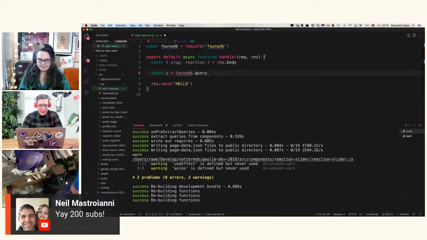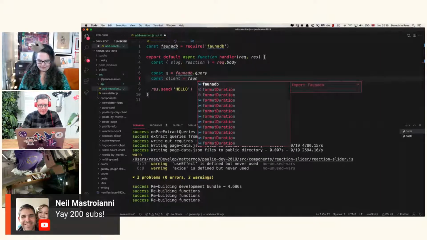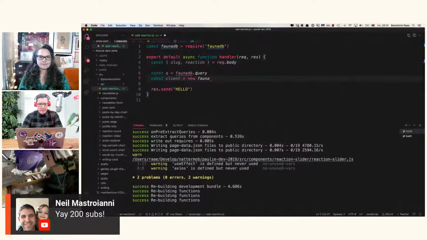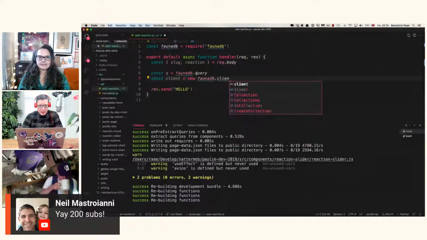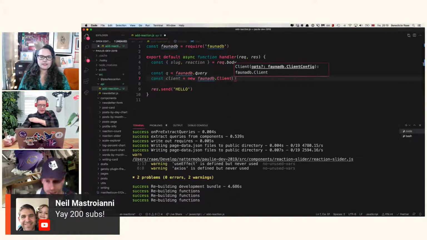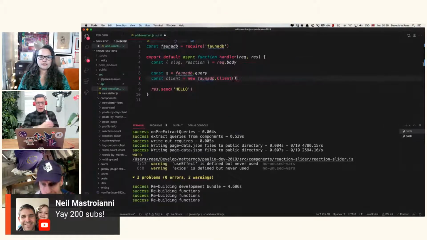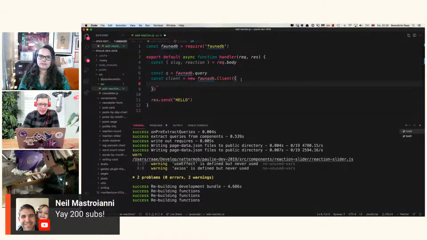Yep, and then underneath that we're going to make another const, and this is going to be the client. And this is going to equal new faunadb.Client, with a capital C, not the parentheses. Yes, it's a new client, and that will have an options object. So we're setting up the connection to Fauna. Yes, and this is where we pass the secret, so it's a key value pair of secret.